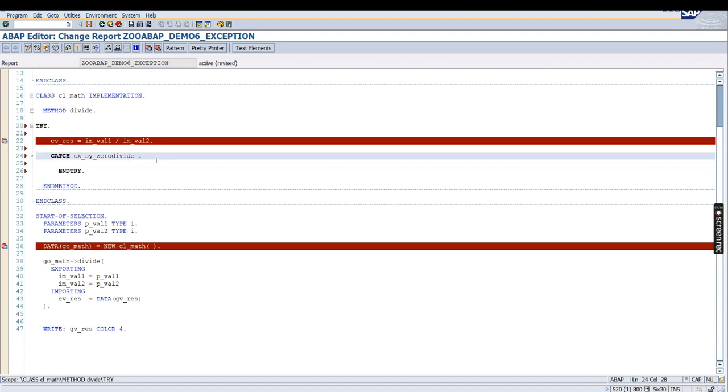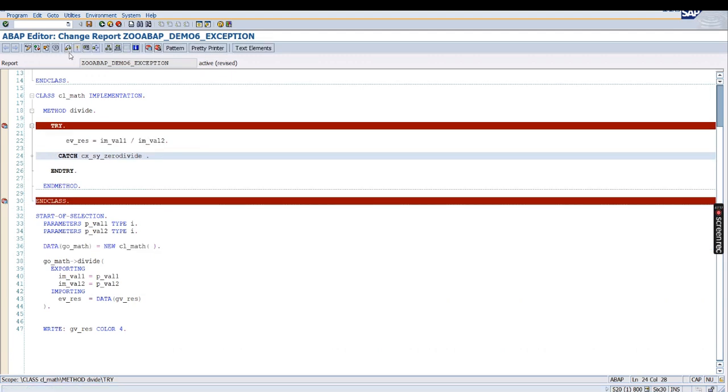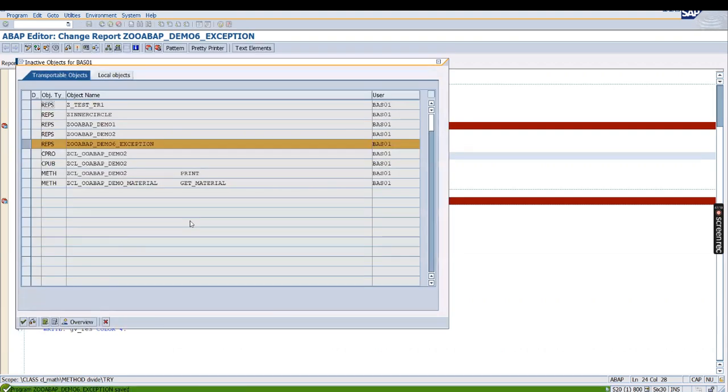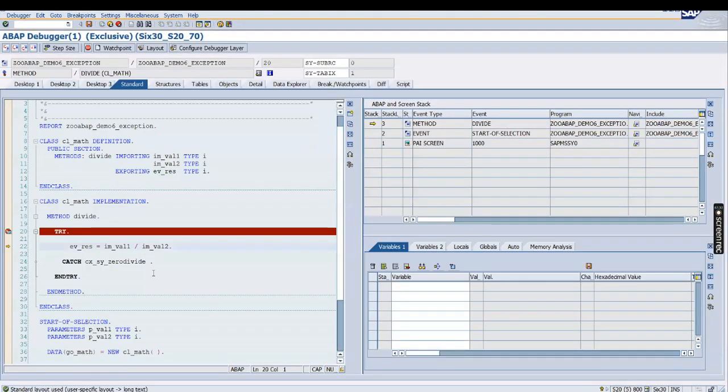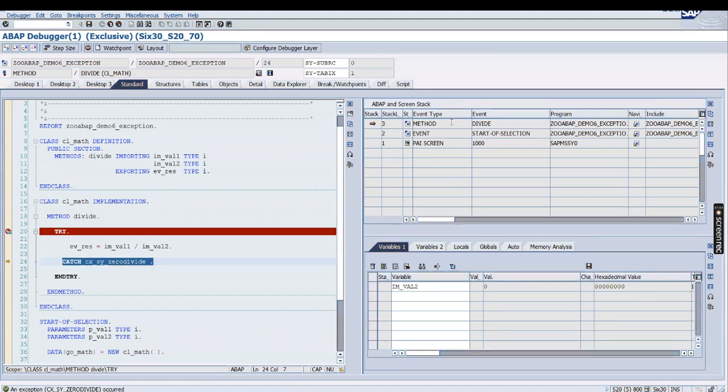This you have to catch like this. Check the syntax now, activate this one, and this time you will see that it will not give you the error, right? So if you just run this one, and the denominator, if you see, is 0, it's there, but still it will not give the error. Why? You can see that one exception occurred and we are using this catch statement in order to catch the exception.